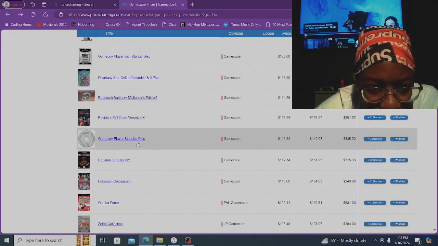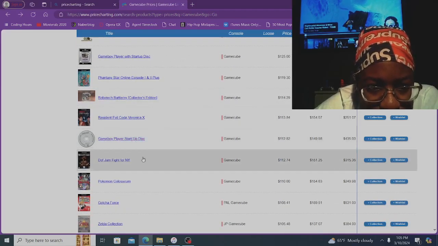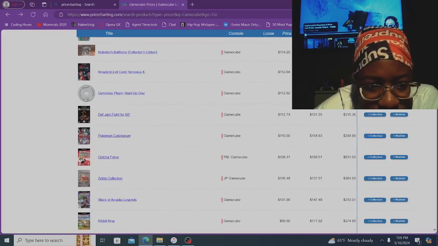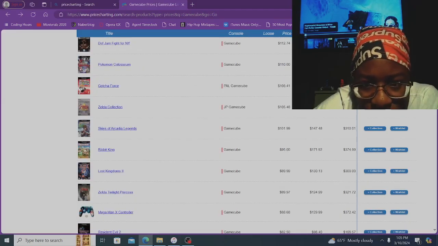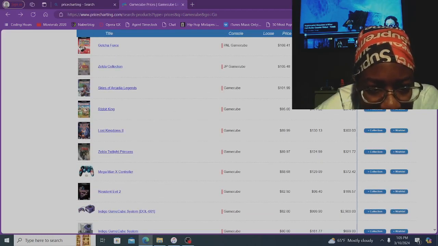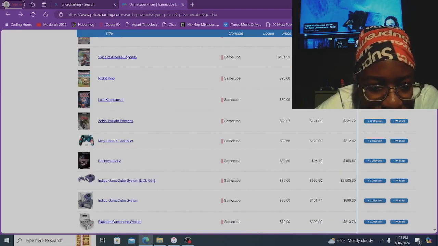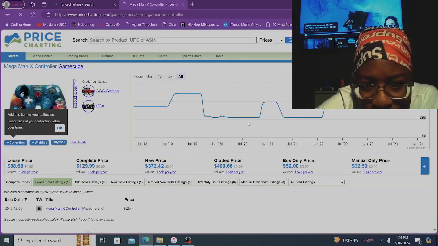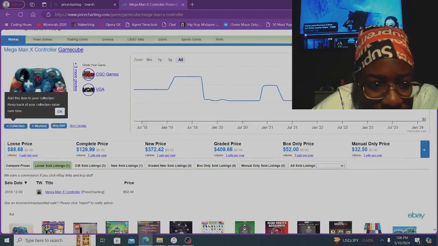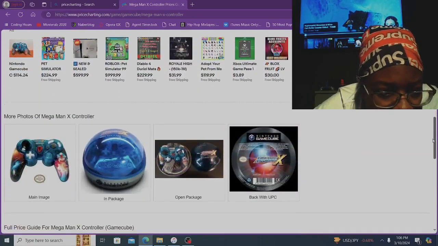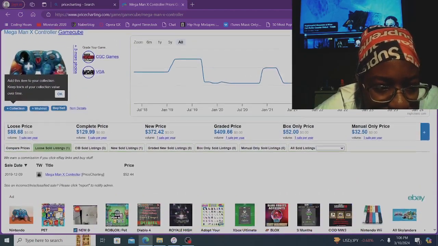I'm gonna need this too. Game Boy Player Startup Disc. It's about 150. Already got Pokemon Coliseum. Zelda Collection, 130. They got a Mega Man X controller. Also, it's not that bad. I'm sitting there panicking, thinking all the games are expensive. Mega Man X controller.